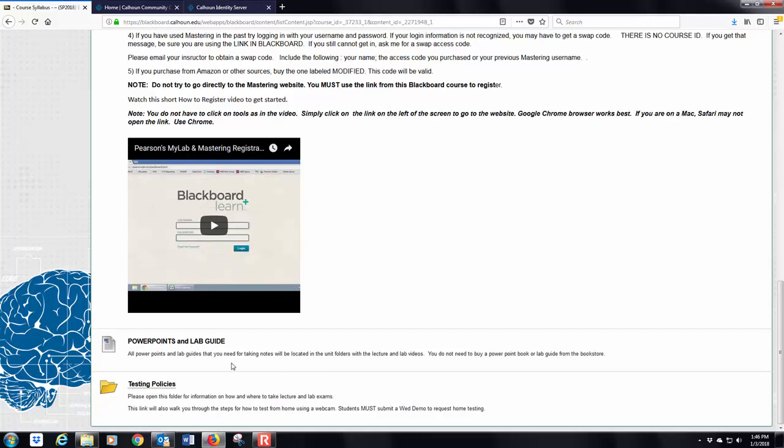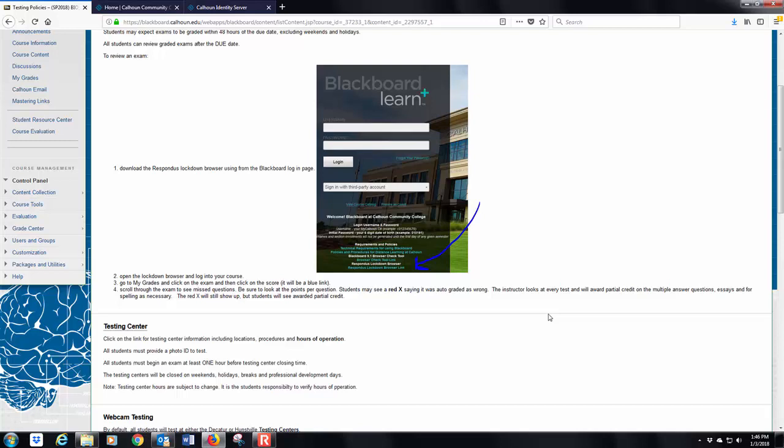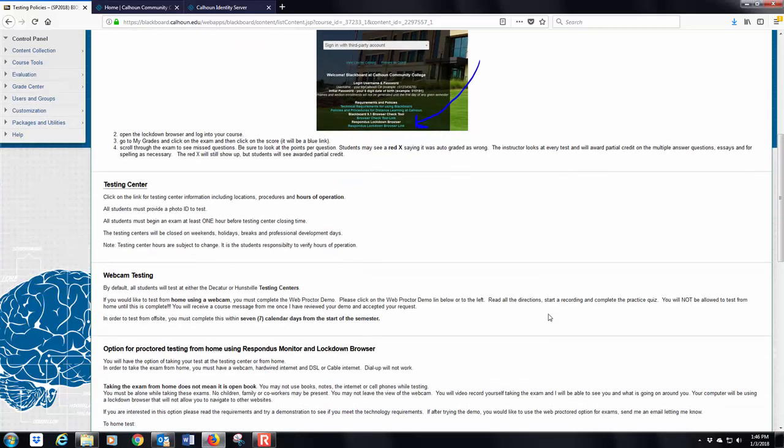The next thing you want to do this week is decide how you want to test. All of our tests are proctored, and you can either take the test here on campus in Decatur or Huntsville at the testing centers, or you can take it at home using a webcam. And you need to make that decision this week so that I can give you approval for home testing.